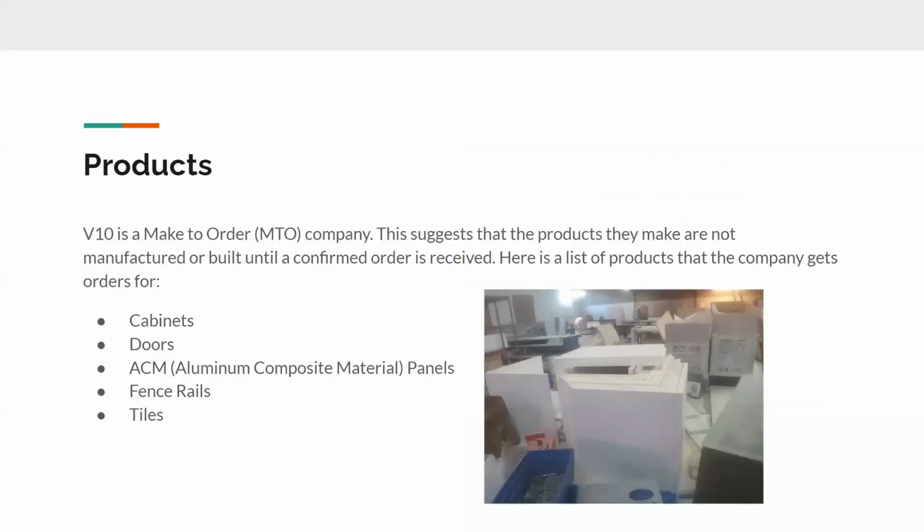V10 Construction is a make-to-order company. This basically means that they don't manufacture a product until a confirmed order is received. They produce cabinets, doors, ACM panels, fence rails, and tiles.